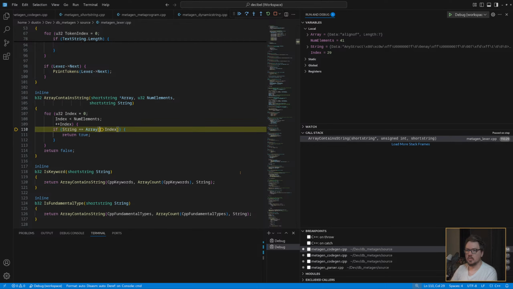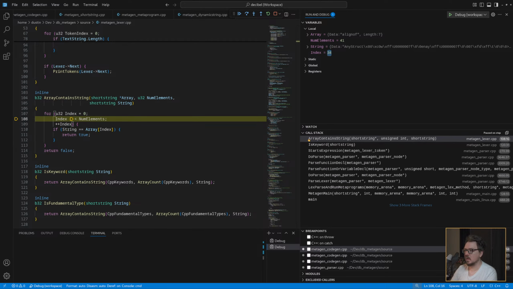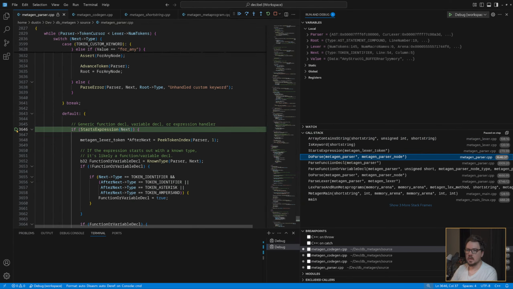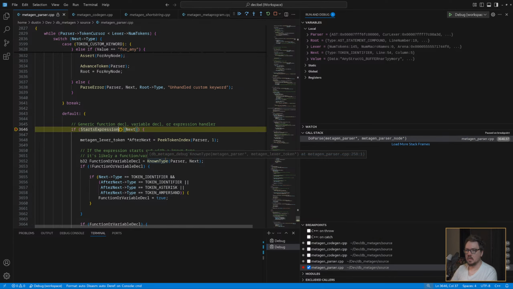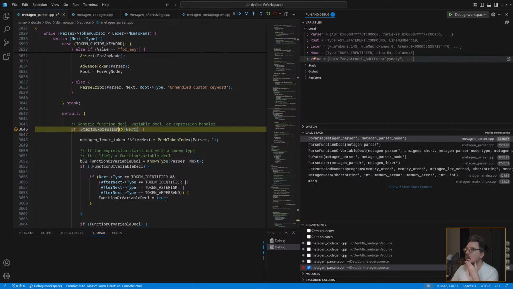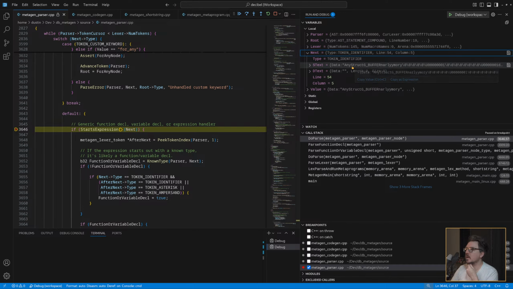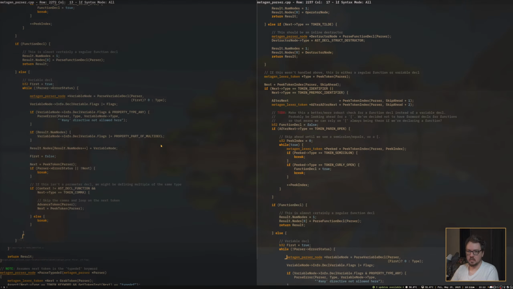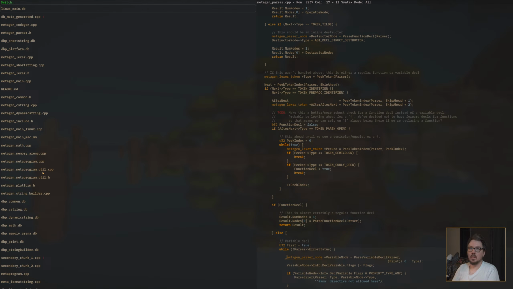Okay, yeah, we're stuck in a loop inside of do parse here. So if we go back to do parse, let's go back here. Okay, let's see where we're stuck at. Next is any struct. That's a good sign. So we are stuck right here. After next is a parent open.